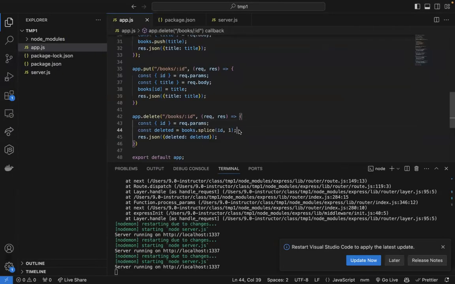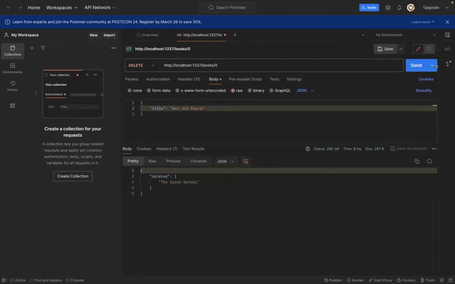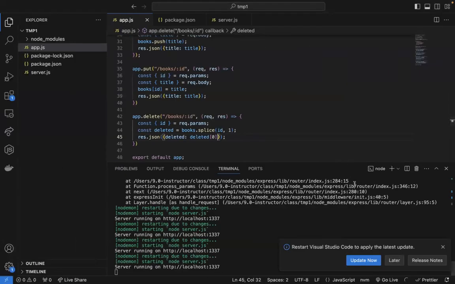And technically speaking, we don't really need this to be in an array. Save that. Make the request again, deleted The Great Gatsby. And if we make a get request to get our books again, send it, we can see The Great Gatsby is gone. So those are our standard CRUD actions for Express, or our standard CRUD actions that we would generally be seeing in any sort of API setup.